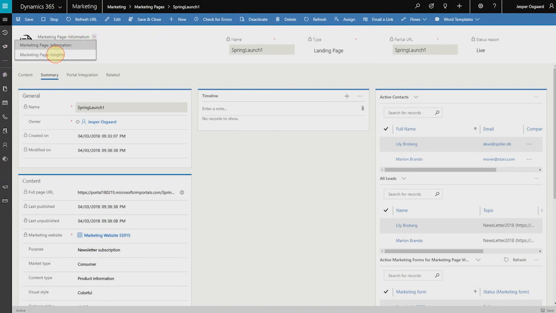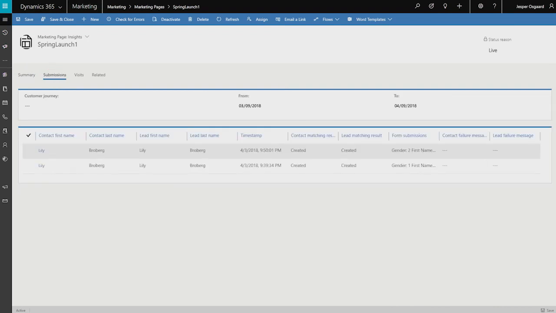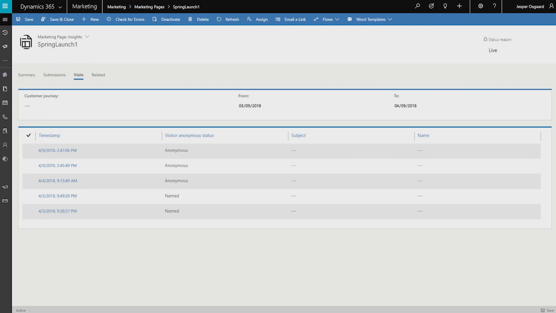So we can navigate to the insights page of this landing page, and we can see statistics for visitors, form clicked, unique submissions, and so on and so forth. And we can navigate to the summary tab, and we can see there was at least one visitor we know, Lily Broberg. And we can go to the visits tab, and we can see the flow that she went through from anonymous to known the moment we matched her up with an existing contact. So the form she filled out had her name, and we could match her up with an existing contact, and that will enable us to do more specific marketing.